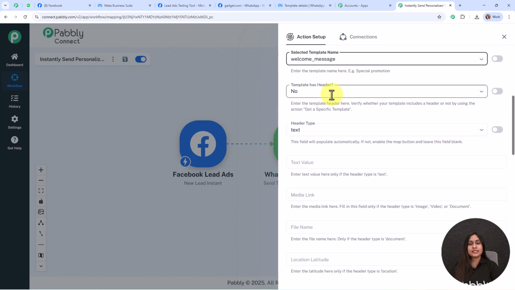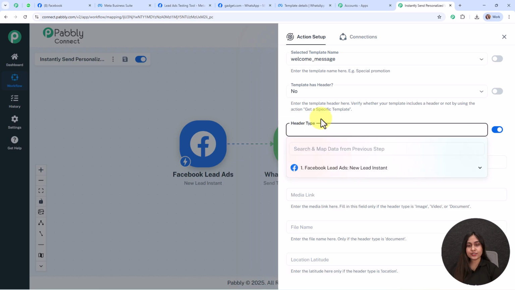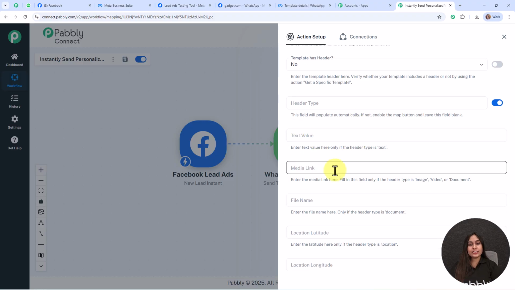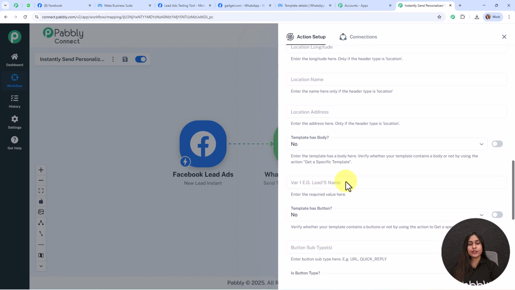Then it is asking whether the template has a header. So for that I'm going to select no because I have not added any header in my template. And then it is asking for the header type. So here I have not added any header, so I'm going to turn on this button, remove the text from here, and leave this field blank. Then it is asking for the text value and some other fields. These fields are not required, so I'm going to leave all of them blank.